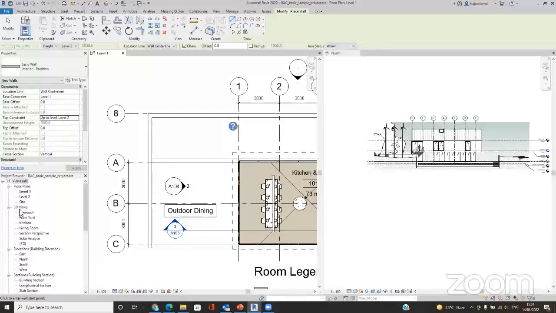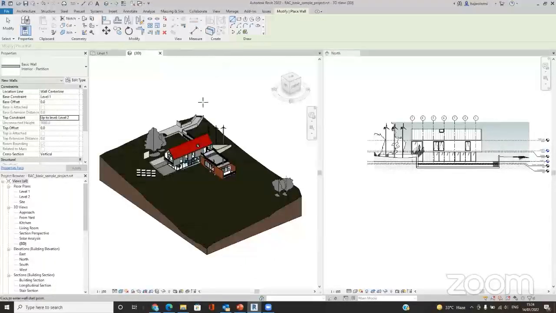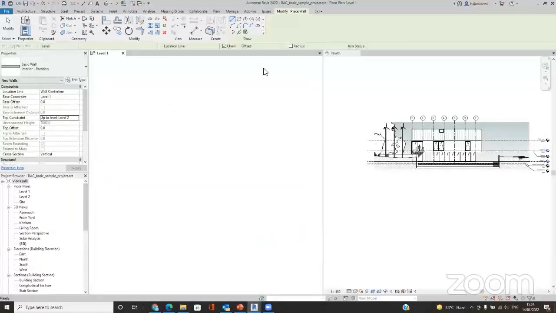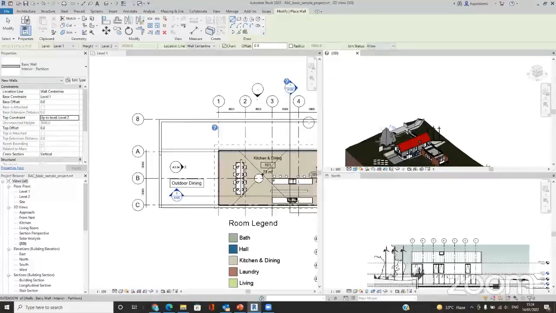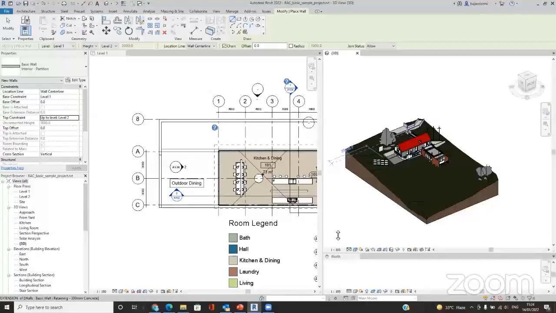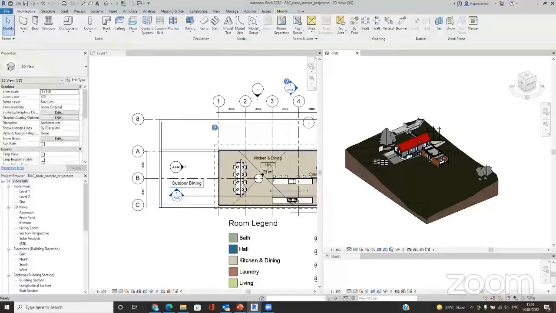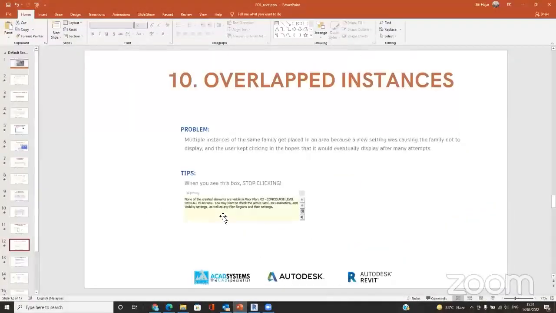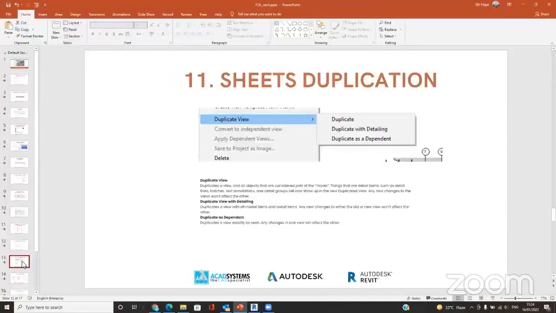So that's why I always prefer to actually have side by side between my 3D and also my plan, whatever I'm drawing, so that it's easier to actually track if I have created them or not. So that is for ensuring that you don't create multiple instances of the same family where you are not intended them to have.